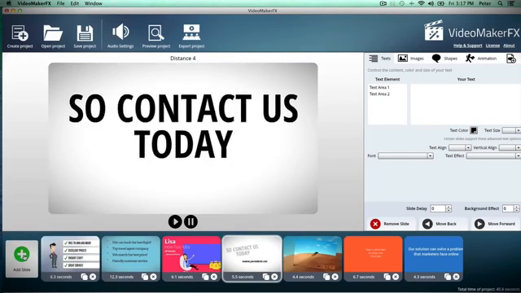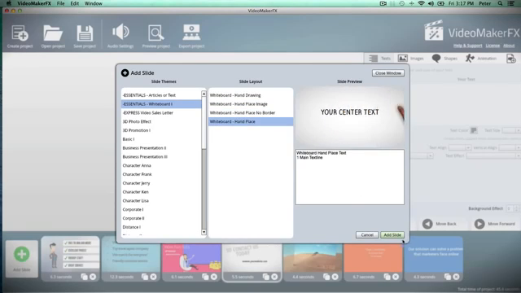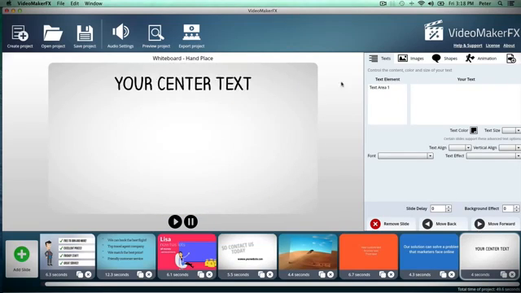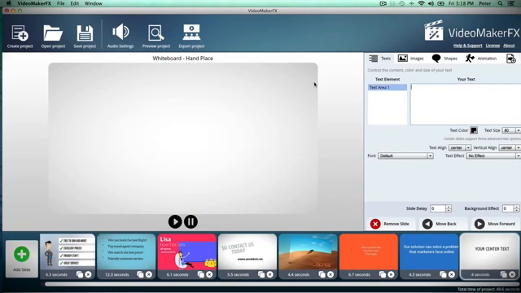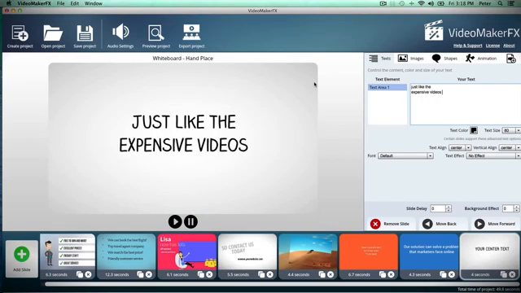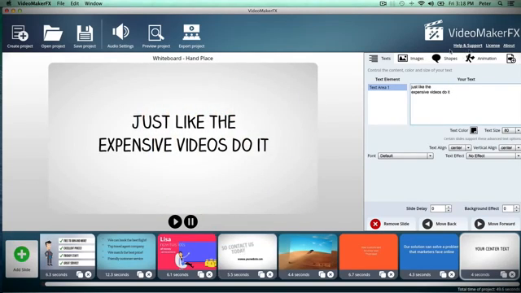Here, let me show you just how easy it is to add a slide. Just click the Add Slide button, and I'm going to add a whiteboard slide. So there you go, just like that, you have a scene added into your video with a hand placing text, just like the expensive videos do it. And there's just so many different scenes. Like I said, guys, there's over 240 of them.